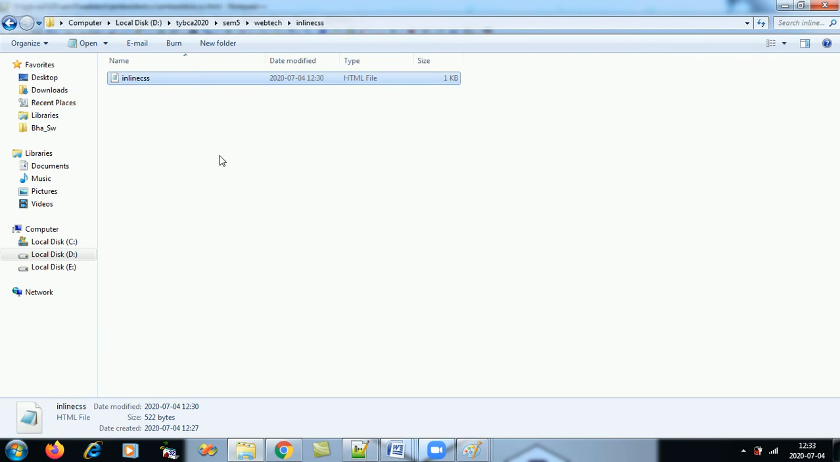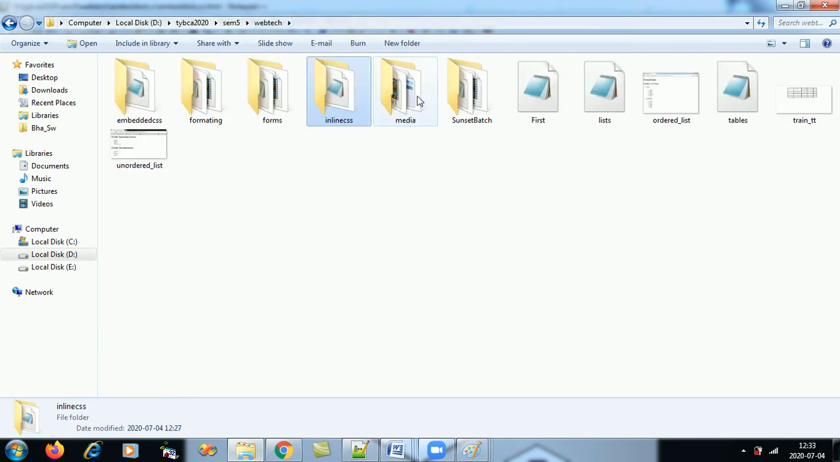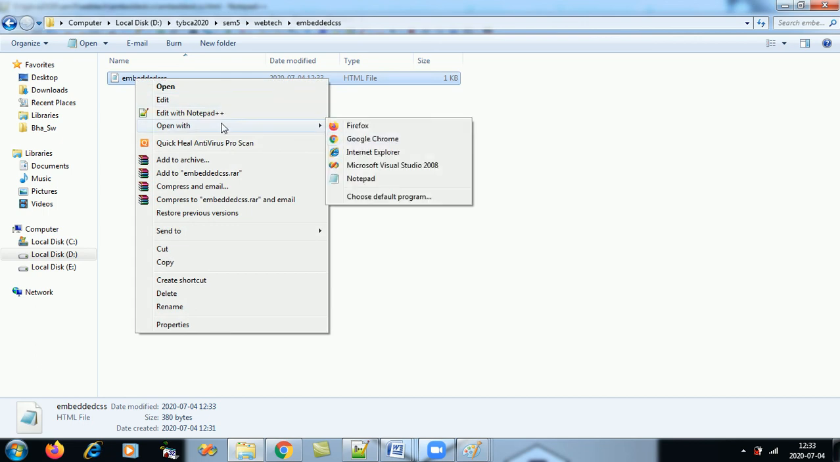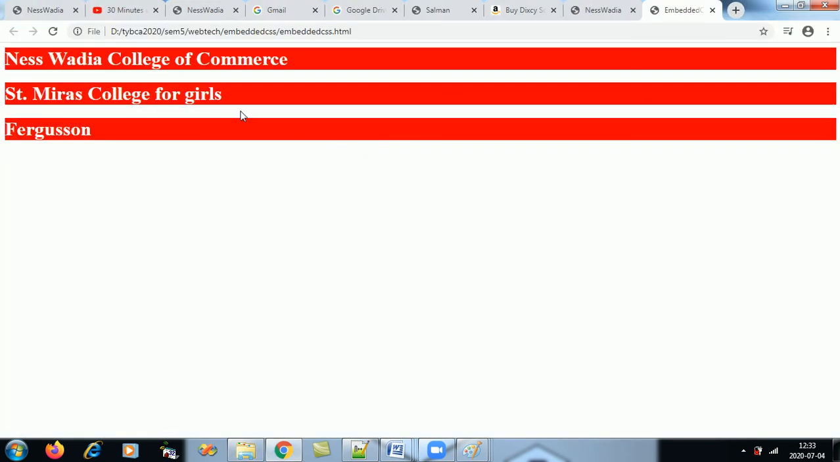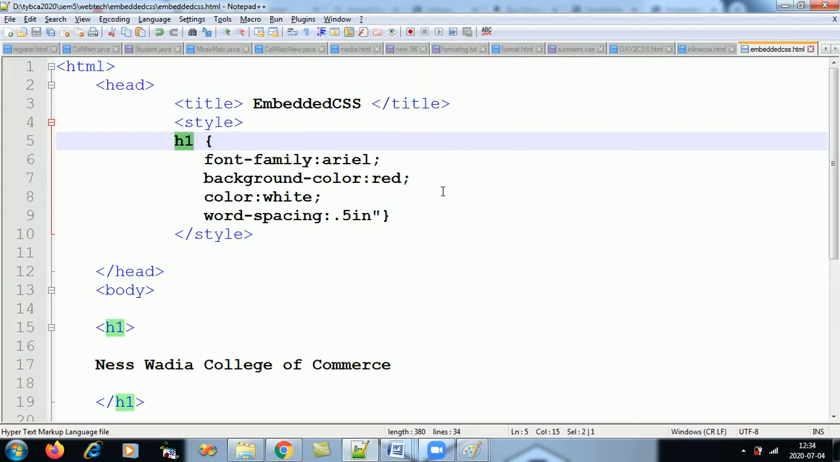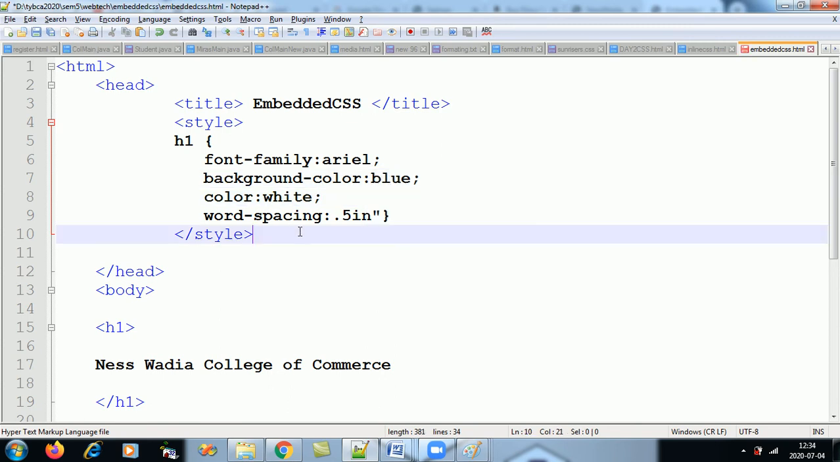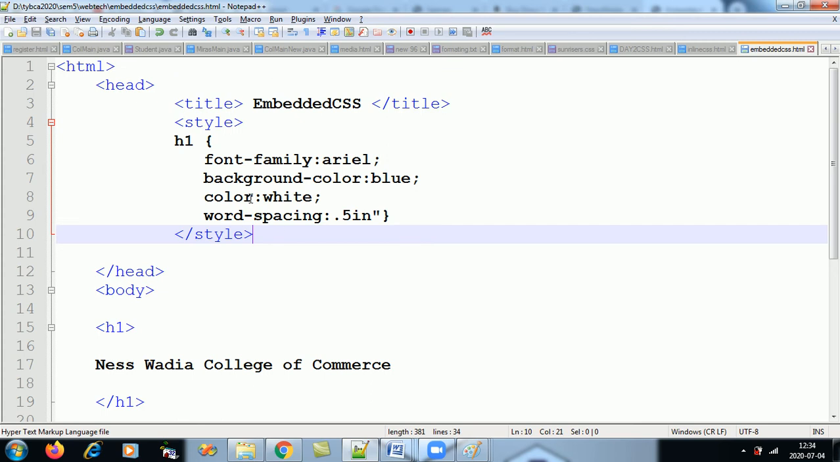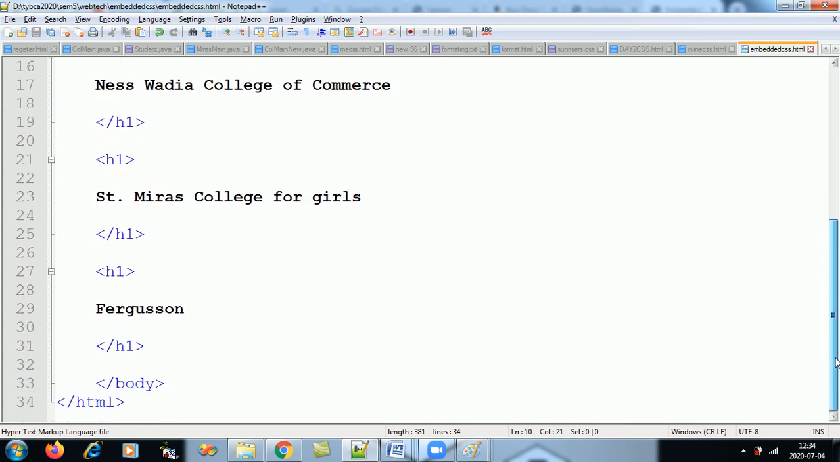Let's run embedded CSS. Here you go. If I make changes over here, color becomes blue. So it will take effect for all of them, and when I refresh, it becomes blue for all. Am I understood? This is called as, okay.